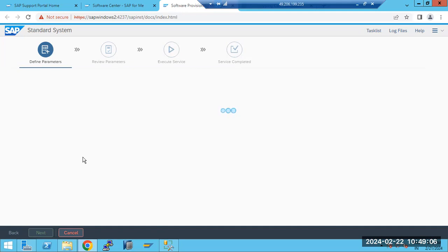Why? Because after the installation is completed, we may have to log into the SAP system with the same user and password. Then we have to do our administration work. So that's why we need to carefully remember all those things here.